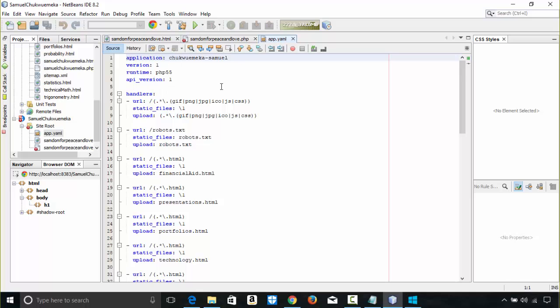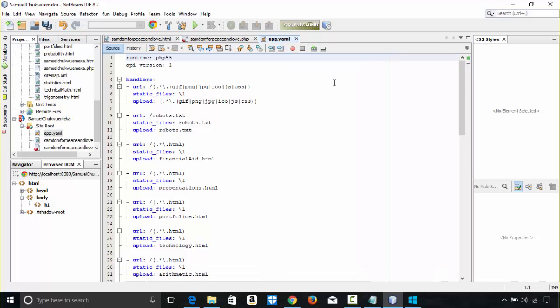So this is what you need to do. This is with Google App Engine that I did all this. I'm gonna remove this and just type in this. Runtime is PHP 55. Save this. API version of 1. Put the handlers. Put the robots.txt. And I'm just gonna upload this samdom for peace and love.html, because we're gonna test it for both of them.